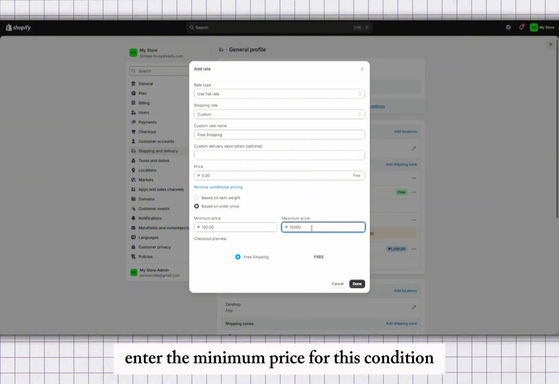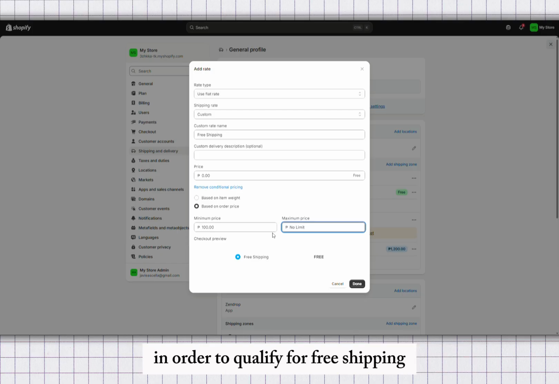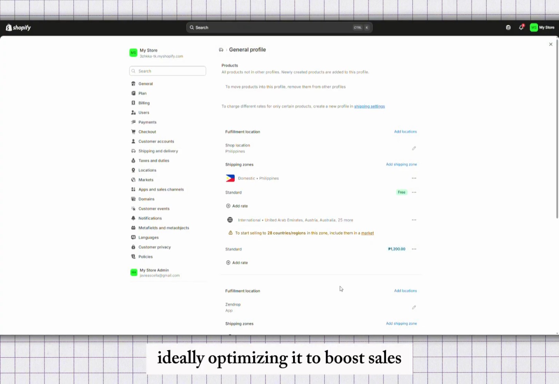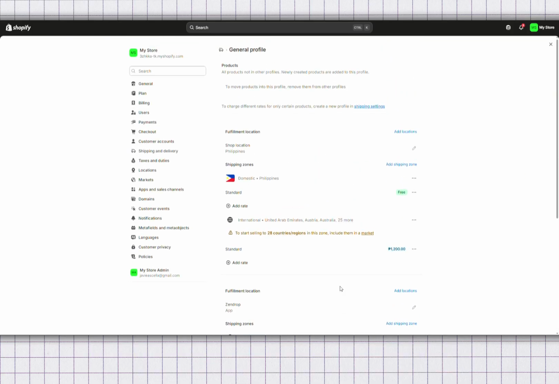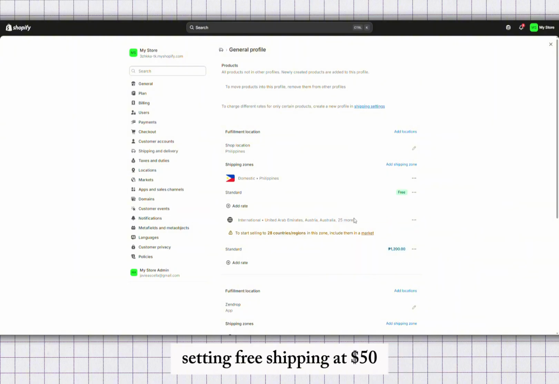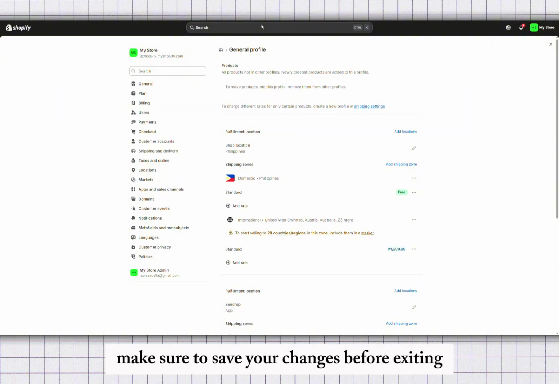Enter the minimum price for this condition, the exact amount you want your customers to spend in order to qualify for free shipping. This is where you strategically decide the minimum order value, ideally optimizing it to boost sales while still making economical sense for your business. For example, if your average order value is $35, setting free shipping at $50 encourages shoppers to add an extra item. Once you've set everything up, just click Done. Make sure to save your changes before exiting so all your hard work doesn't go to waste.